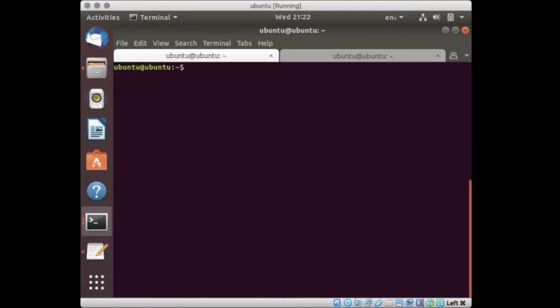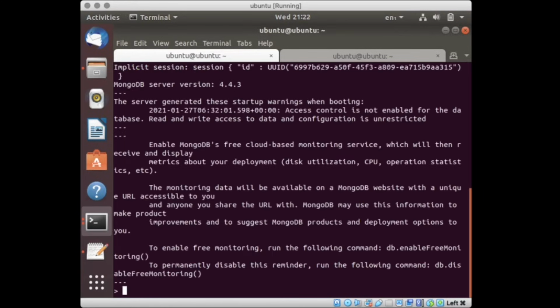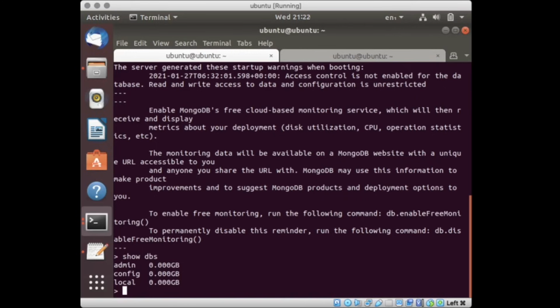Now that we have installed MongoDB, let us see how to use it. To use MongoDB, we will log in to the MongoDB console. In the console, we can enter commands and get a reply from MongoDB. For example, show dbs shows all the databases present. As we can see, there are 3 databases present, and these are the default databases used by MongoDB for its operation.